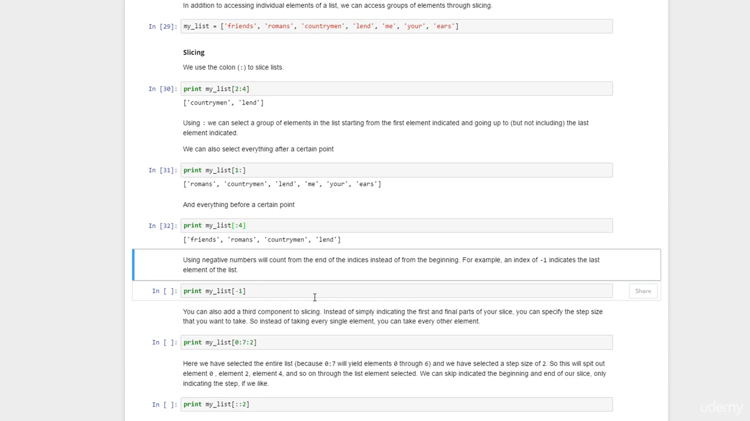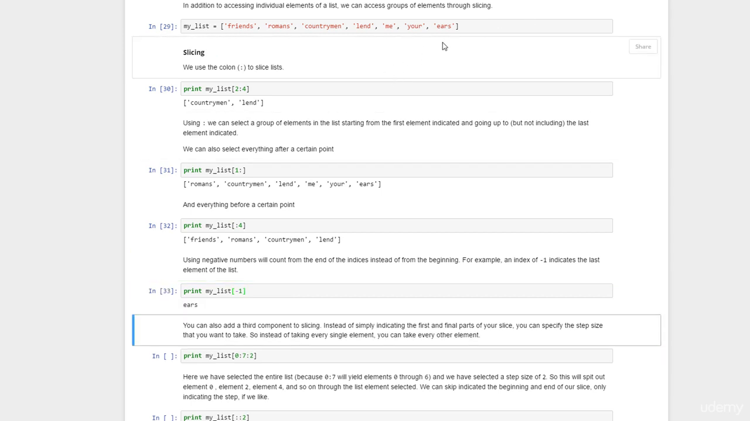Using negative numbers, we count from the end of the indices instead of from the beginning. For example, an index of -1 indicates the last element of the list. Here, if I run this, it should give me the last element.